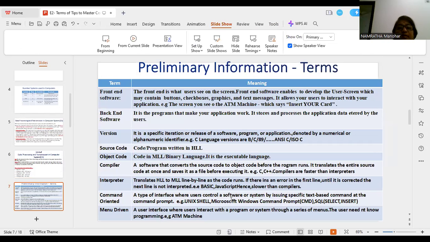Now, what are the preliminary information terms that we need to know? Front-end software. What is this front-end software? Front-end software is the screen that a common user sees. Say you have gone to an ATM, and on the screen it will say welcome. Then it will ask you to insert the card. After inserting your ATM card, there will be some options on the screen. These options, what you see on the screen, are developed by the front-end software.